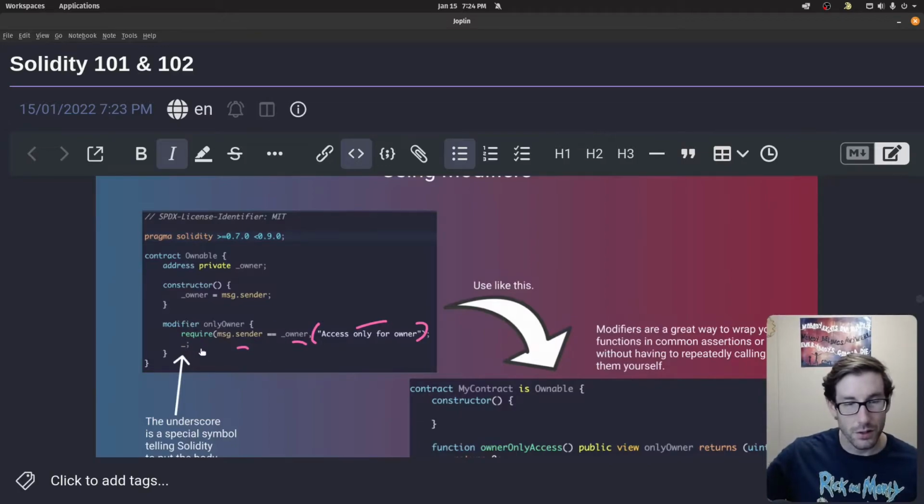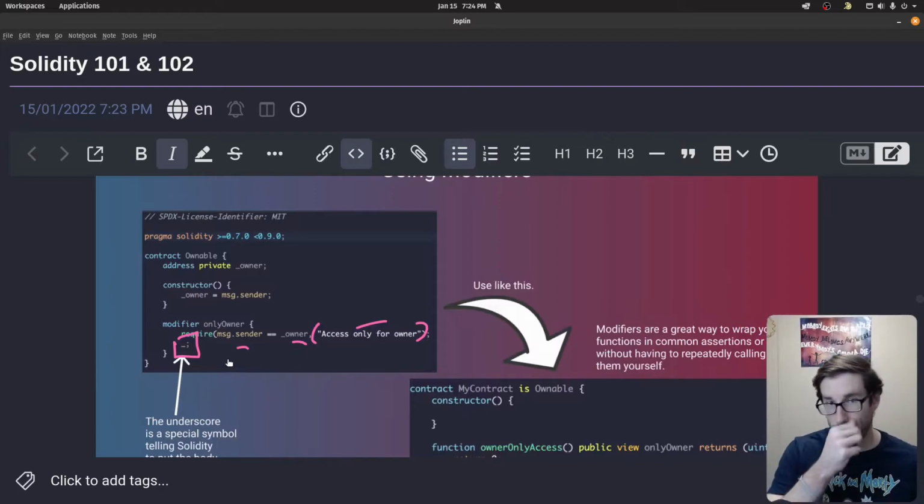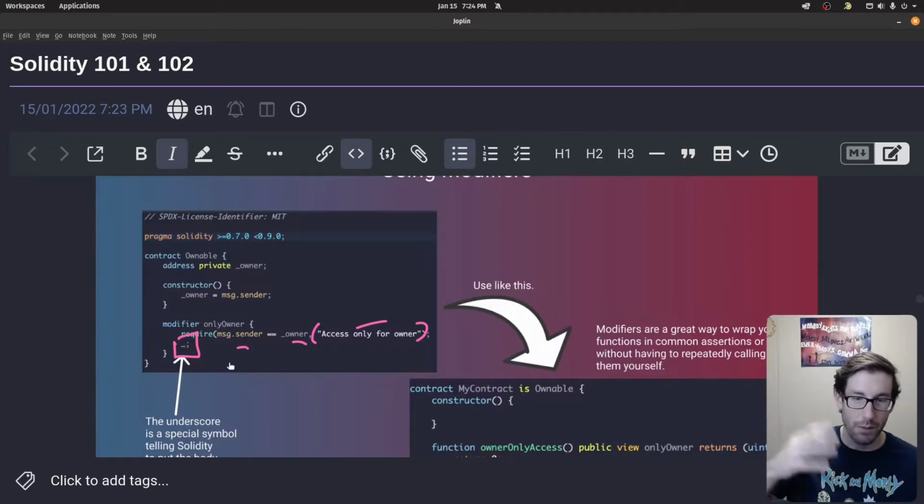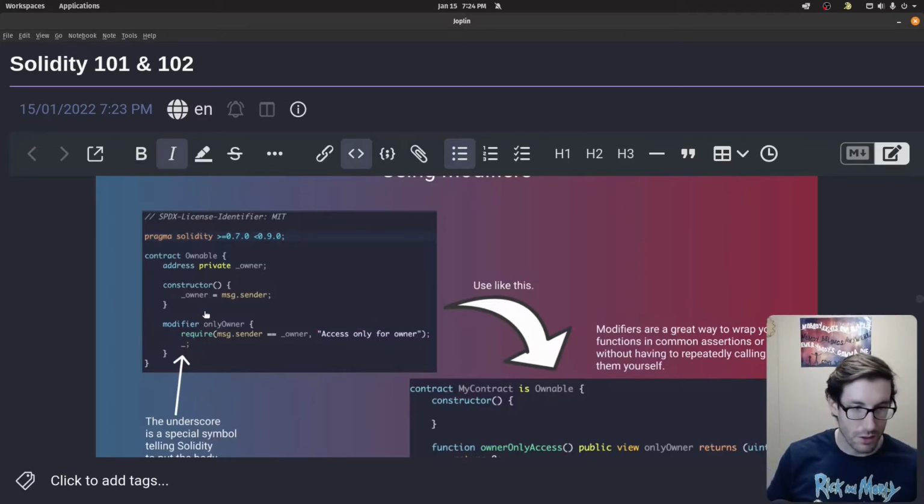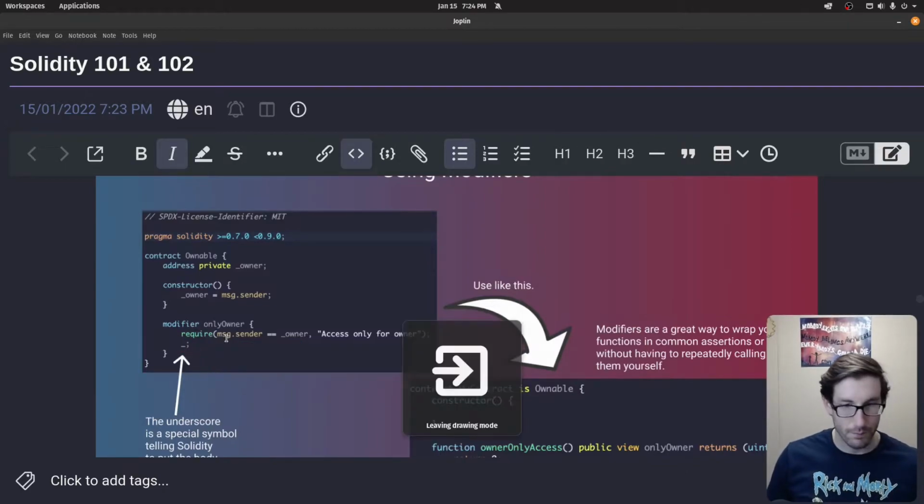But if it is true, then you see this weird little squiggle here. We have an underscore and then a semicolon. That is inside of every single modifier, and what that means is that I want you to continue the function if this is true. So if we meet this requirement, then keep doing the function. Keep going forward on this function.